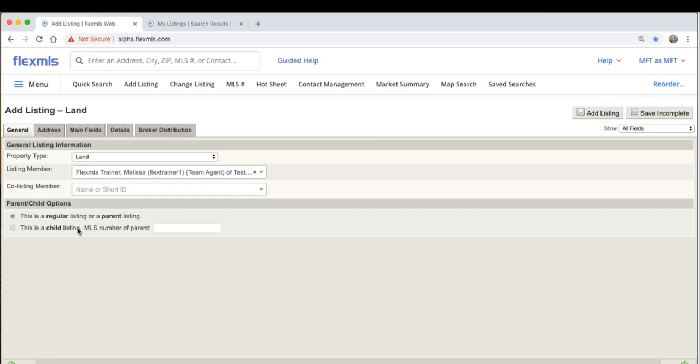Your eyes may have already followed down to where it says parent-child options, and I think it's easiest to explain this with land. This is a setting that Main Listings chose to turn on, and using land as my example, let's say that I had 10 acres of land I was selling, and my seller was willing to sell it in one big 10-acre chunk, or they were willing to parcel it off and sell it in 1-acre pieces. So I'm going to enter this land multiple times. I'm going to first enter the 10-acre chunk as the parent.